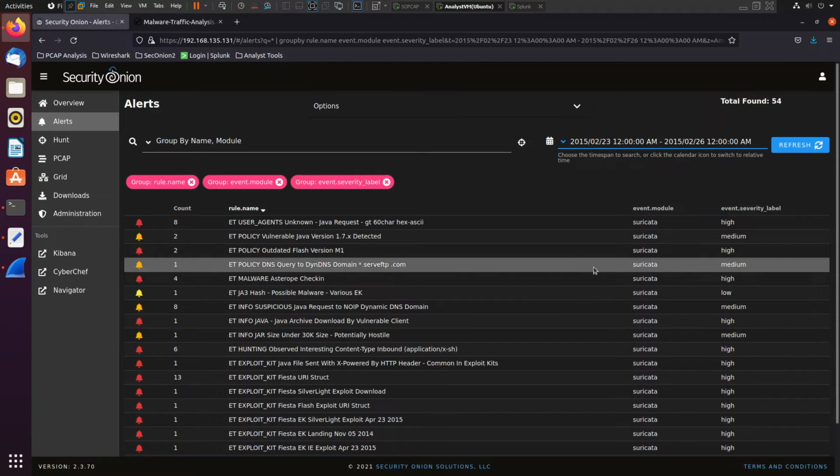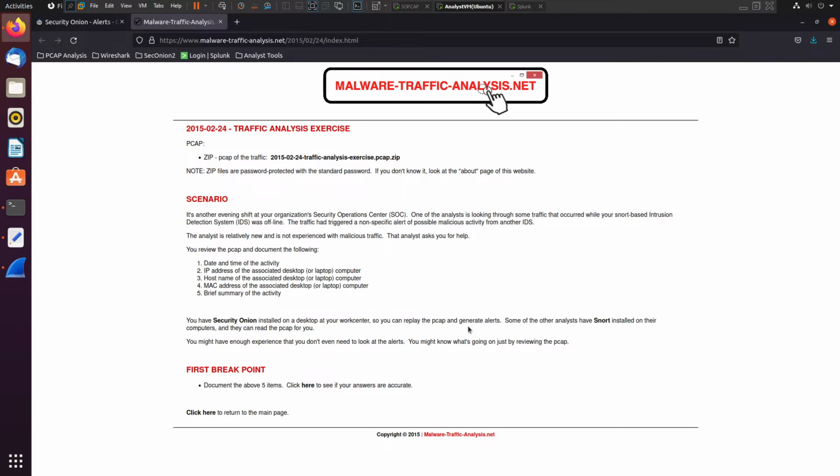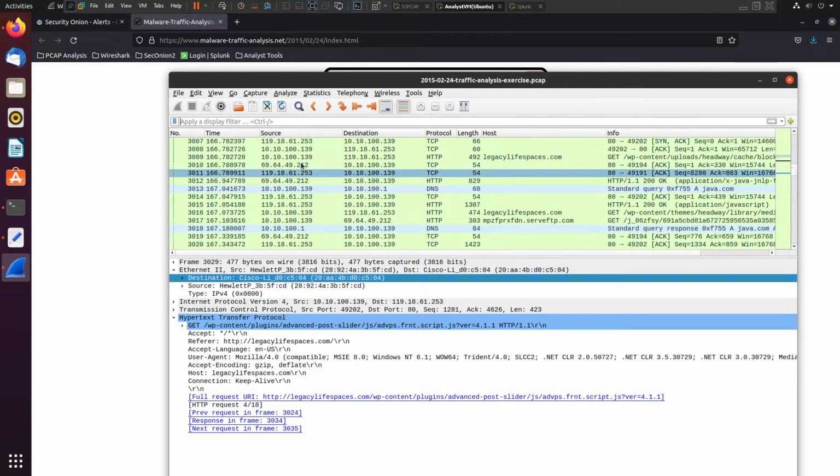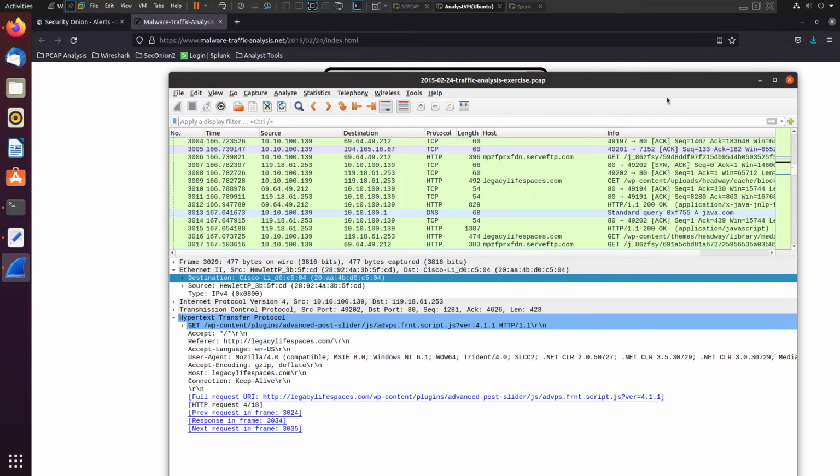We have enough to walk through this alert, and you might have enough experience that you don't even need to look at the alerts. You might know what's going on just from review of the PCAP. But we're going to use both Security Onion and Wireshark to run through this PCAP. So let's get this started.